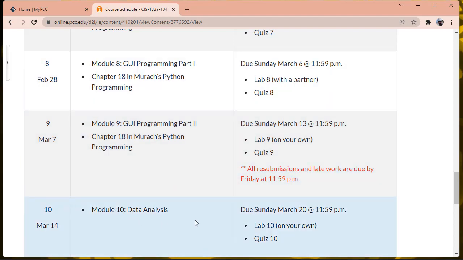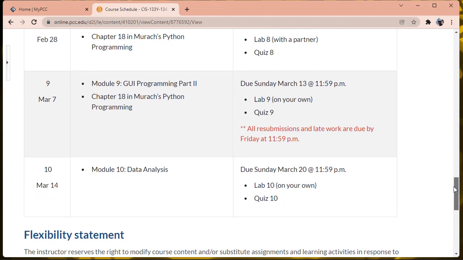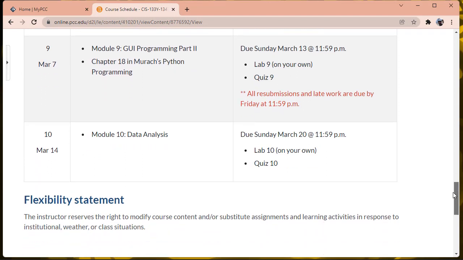And then in week 10, we're going to look at some data analysis using Pandas and Matplotlib. So that's what we're going to be covering this term.